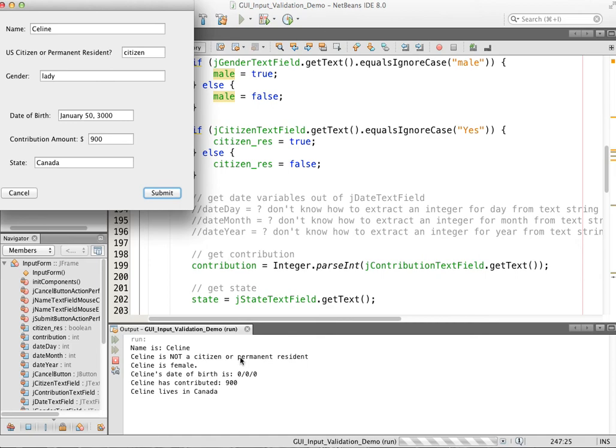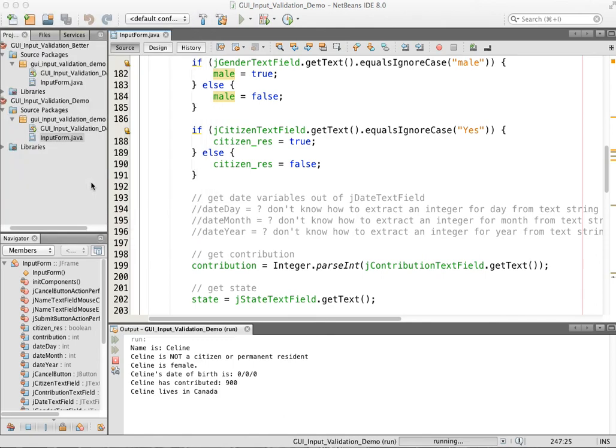So it says Selena's not a citizen, but I said I was a citizen, but it's because I didn't say yes. It says I'm female. Well, I think that's just because male false is the default. Date of birth, it couldn't get my date of birth. I have contributed $900, it got that, and it says I live in Canada, but of course Canada isn't really a state.